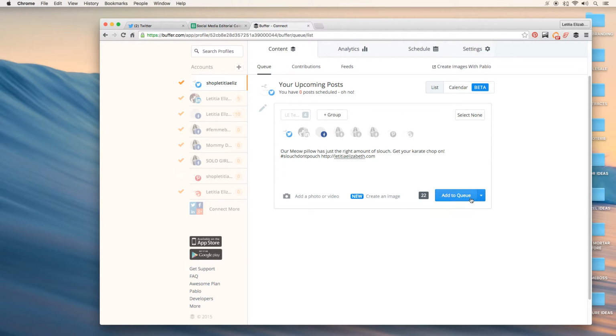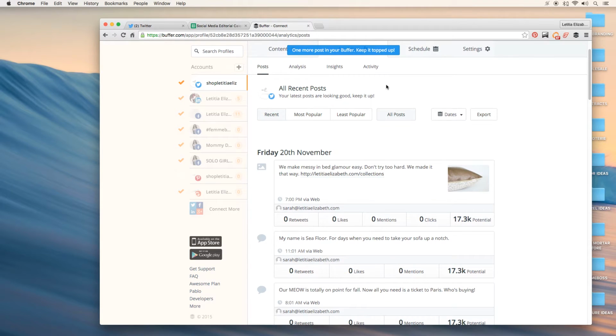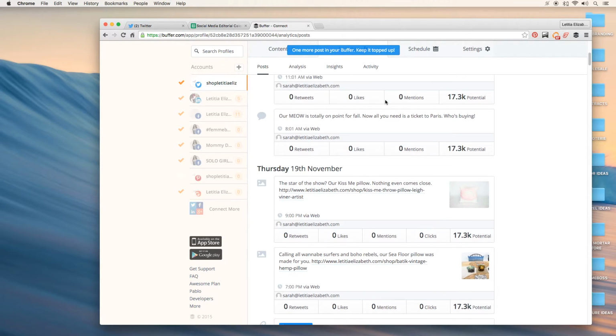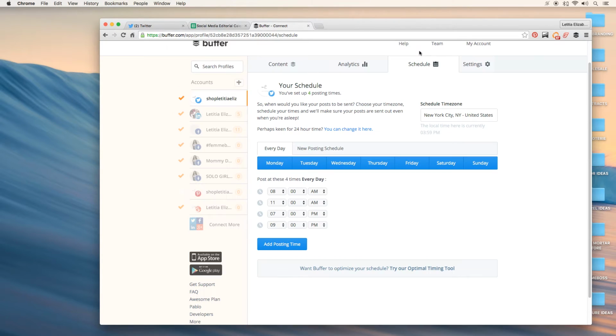Now, you can add this to the queue. You could share it now. You could share it next if you already have some posts in line, or you could schedule it. But let me tell you a great little handy thing about Buffer. I'm going to add it to the queue. But when you are on your dashboard, you'll see that you have these options up here called Analytics, Schedule, and Settings. So what you want to do maybe once a week is look at your analytics, and it will tell you how your posts have done, how many retweets, mentions, shares, if it's Facebook.